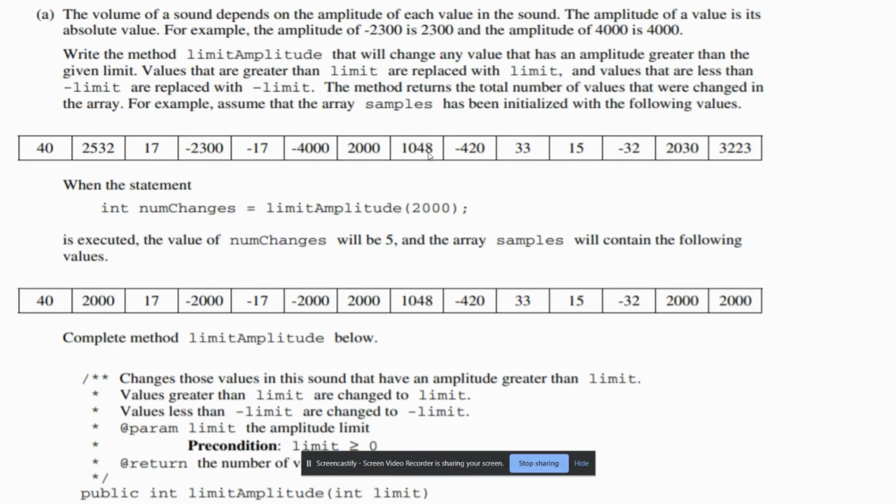Okay, so question A: the volume of a sound depends on the amplitude of each value in the sound. The amplitude of a value is its absolute value. For example, the amplitude of negative 2,300 is 2,300, and the amplitude of 4,000 is 4,000. Write the method limitAmplitude that will change any value that has an amplitude greater than the given limit. The values that are greater than limit are replaced with limit, and the values that are less than negative limit are replaced with negative limit. The method returns the total number of values that were changed in the array.